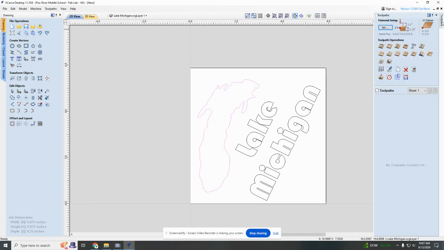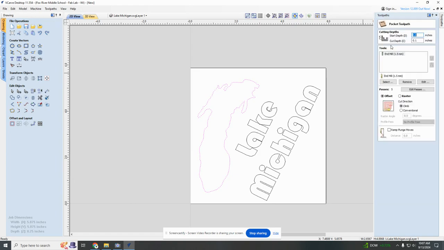And the main ones we're going to use for this project are going to be the profile toolpath, which is this first option, or the pocket toolpath. So the pocket toolpath is going to clear all the material out between the pink lines. The profile is going to follow the pink line, and it's just going to be one single line. So for Lake Michigan, I'm going to use the pocket. Okay. Once I click on it, it's going to bring me up this menu right here. The start depth should always be 0. The cut depth for our project, we're going to cut down 0.1 inches.